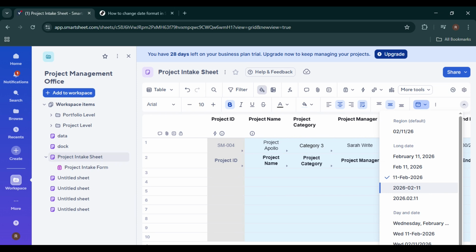And that's it. You've successfully changed the date format in Smartsheet. It only takes a few clicks once you know where to look, and now your sheet will display dates exactly the way you need them.